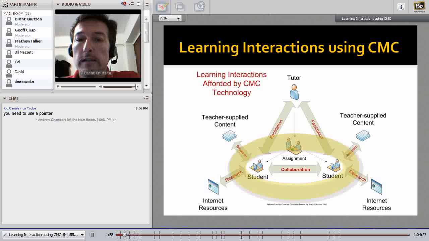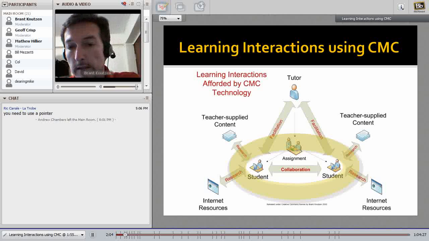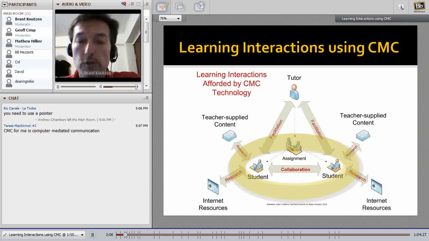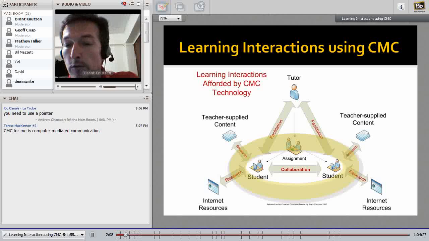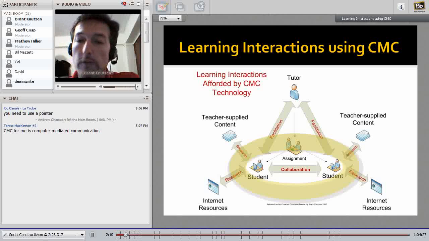So here's the learning interactions we're going to be talking about using CMC. The tutor at the top can facilitate and assign things, do tasks for the students. The students can do research on the internet or with the teacher-supplied content, but the purpose for this presentation is going to be to focus on the collaboration between the students.